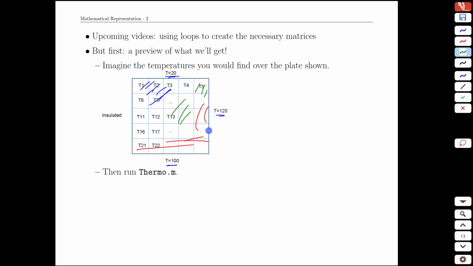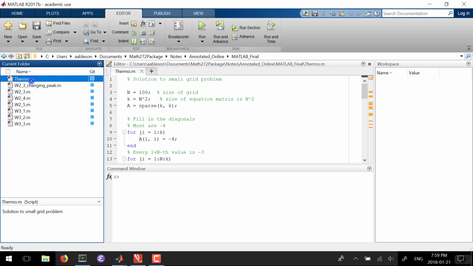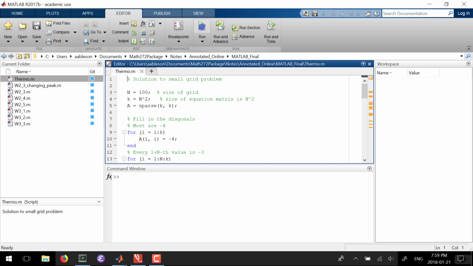That's a pretty reasonable thing to expect once we reach steady state with these kinds of environmental temperatures. Let's see if we can generate that kind of solution in MATLAB so we can visualize where we're heading before we get into the nitty-gritty. If we open the thermo file that's posted online, don't worry about the code, we're going to build that ourselves. For now, I just want to run this, and we're going to be using a 100 by 100 grid on this. Let's see what that looks like.